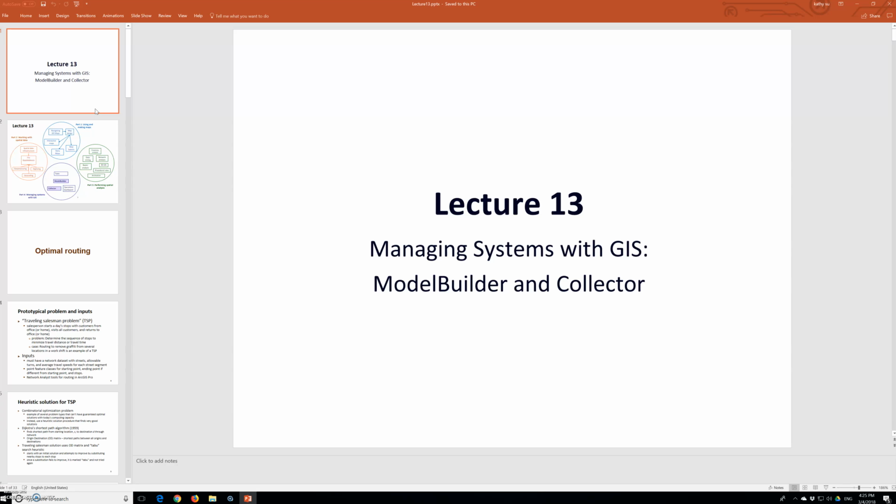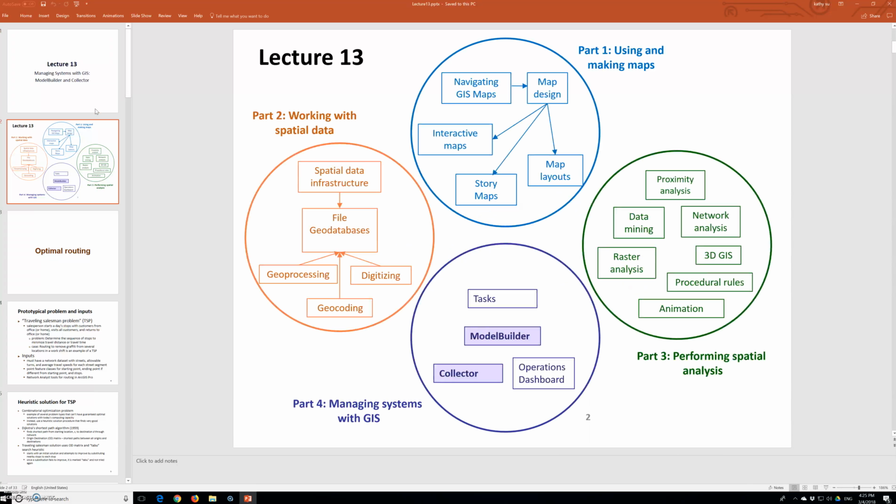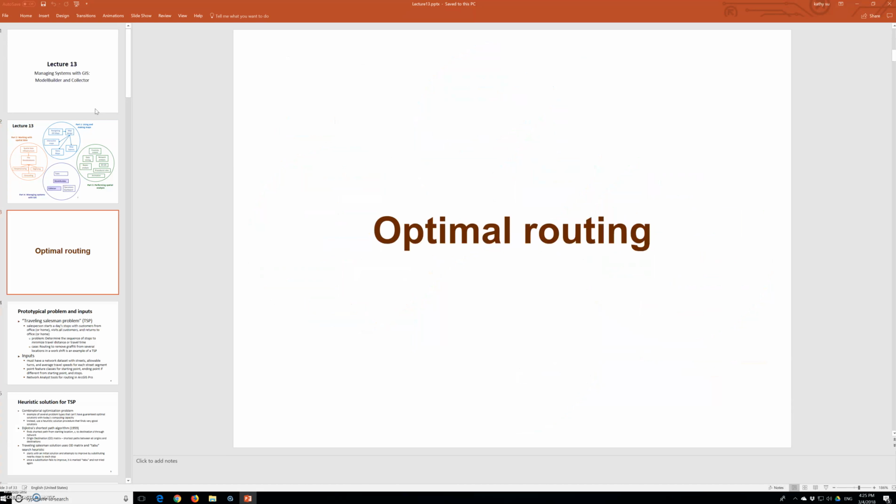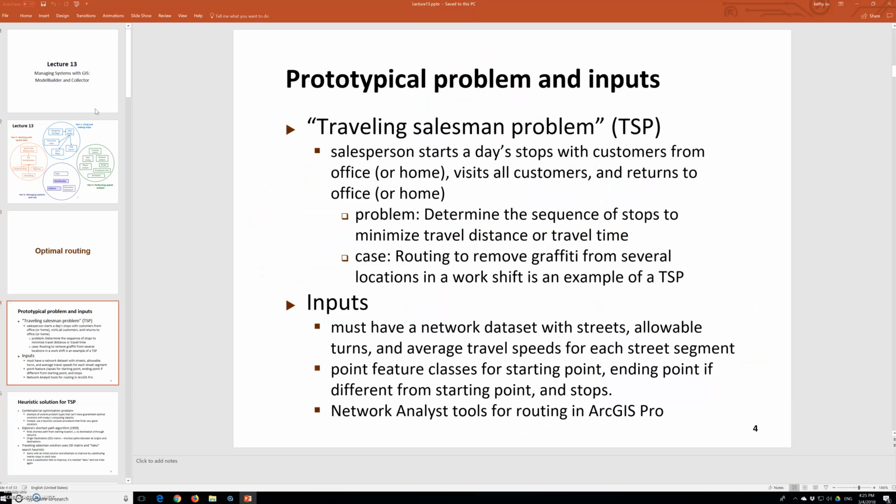Now, we will continue. So this is still part 4, managing systems with GIS and optimum routing. That's the first one we're going to do. Prototypical problem and inputs. So, the traveling salesman problem, TSP. A salesperson starts a day's stops with customers from office or home, visits all customers and returns to office or home. The problem: determine the sequence of stops to minimize travel distance or travel time.